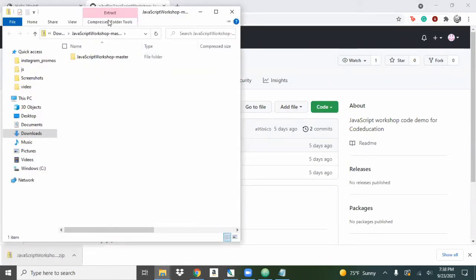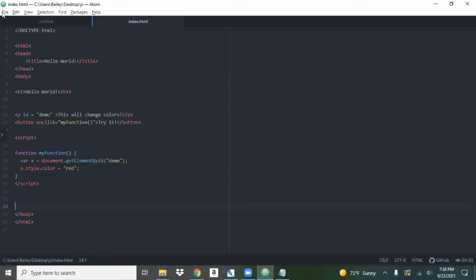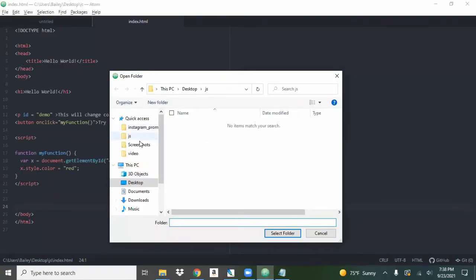On Windows, come up here and press extract. On a Mac, you should just be able to double click the file and extract it to a folder. Then come up in file and click add project folder, and navigate to where it was on your computer. Here you go, the JavaScript Workshop Master. Then you just press select folder.